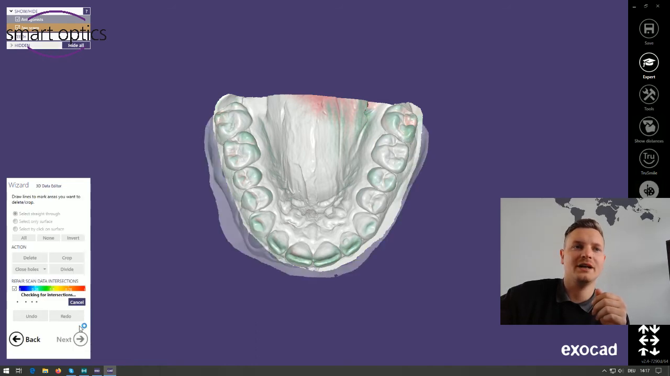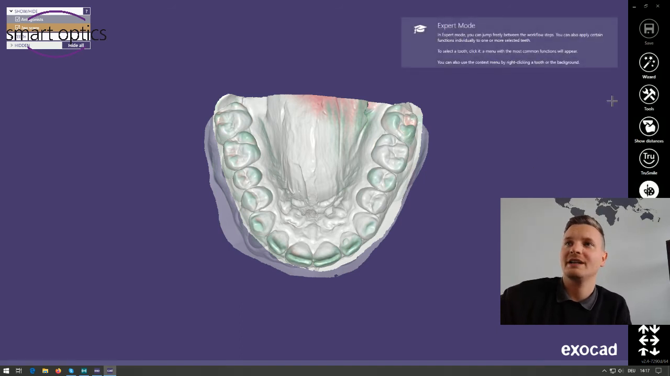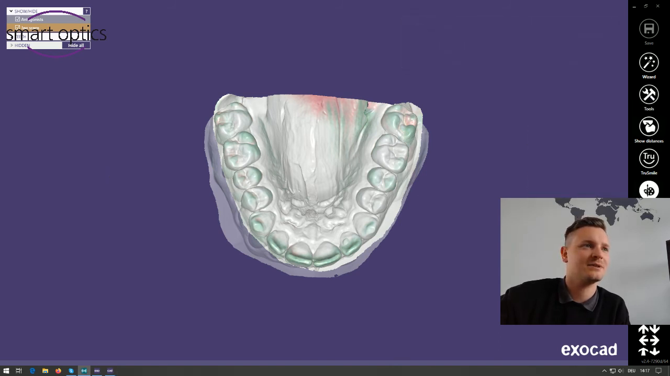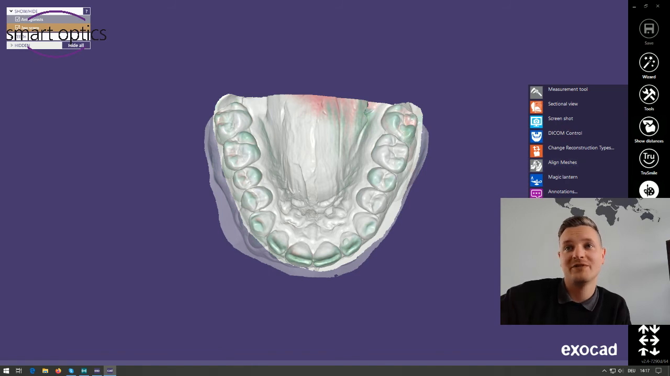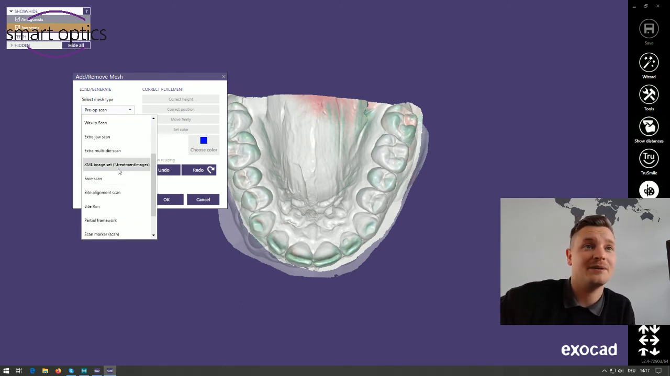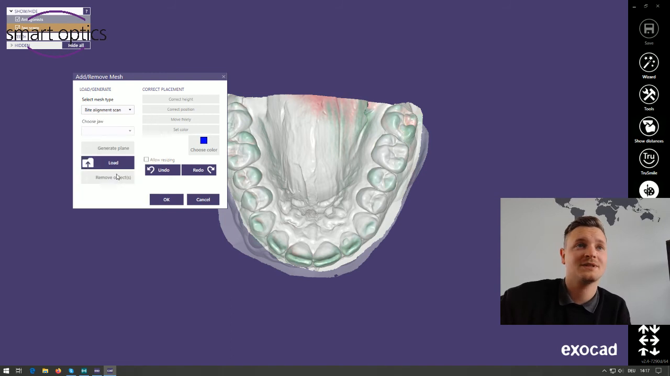And now I will skip this step and go to expert mode. And now, after opening the expert mode, I can choose the tools and the add and remove mesh. Oh, I think you can't see it. Give me a second. I need to drop down my... Oh, okay, here in tools you can add and remove a mesh. And then you need to choose the right mesh type. And it's a byte alignment scan. Great. So let's load it.